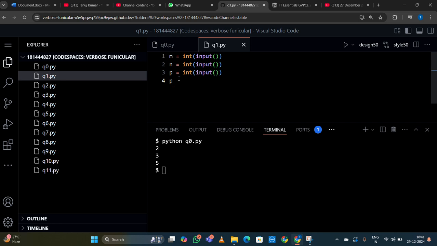Now you should compute the product of the three numbers. Product equal to m star n star p. So the star symbol is used for product in Python. So you have to print the product. So in the print statement, you should have your product.